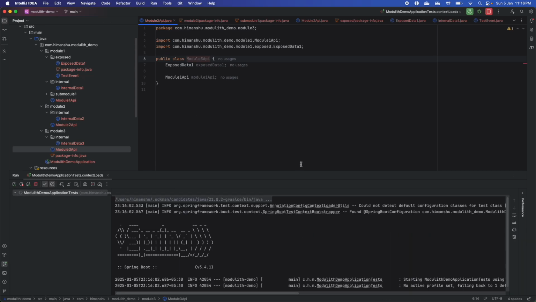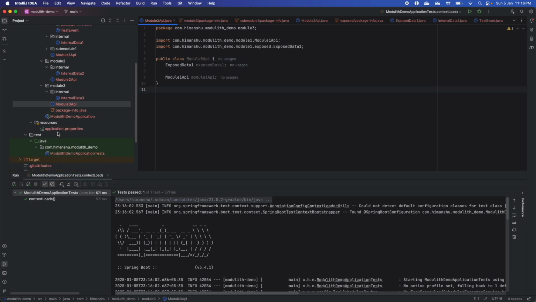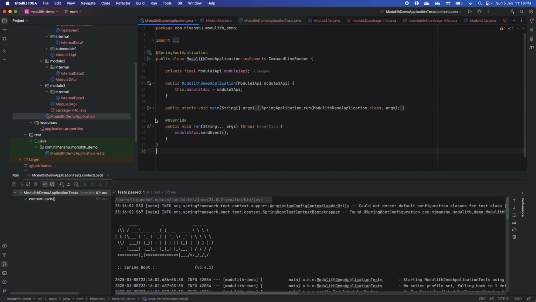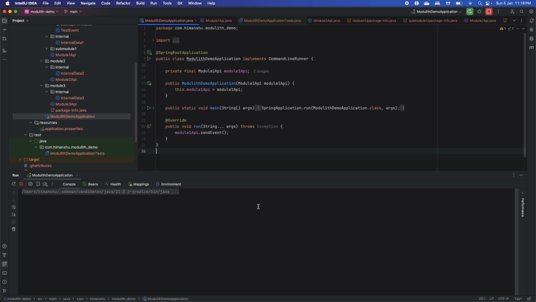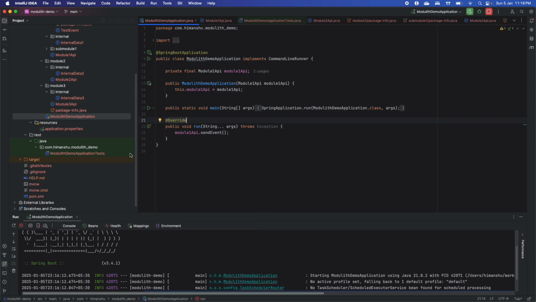Now if I rerun it, it's successful and our application will also work. And let's run it. And yes, it is working.